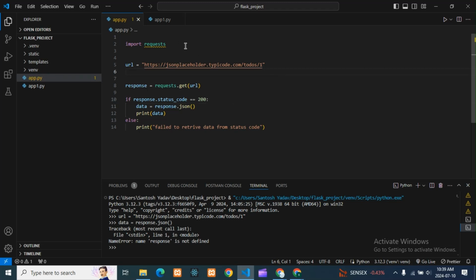See, guys, what we're doing: we are importing requests, because requests is important to get data from that URL. Okay, and this is our URL, which is the API. This is one API, guys. How to create an API in Python, I have already done that video, you can watch that. Then I'm storing that in url, meaning one variable I've given, that is url.